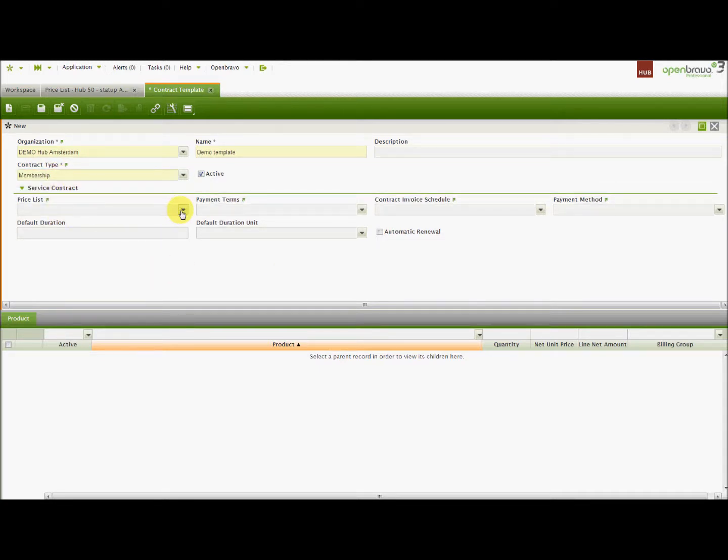and here I can select some fields. For example, I'm going to use the price list that I recently created, and also I'm going to select a contract invoice schedule, which is necessary just to create the invoicing. Once we review the invoicing, we will see how this configuration works, and we will understand it.